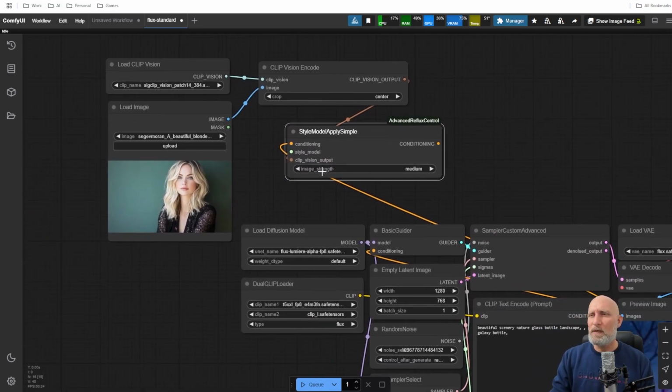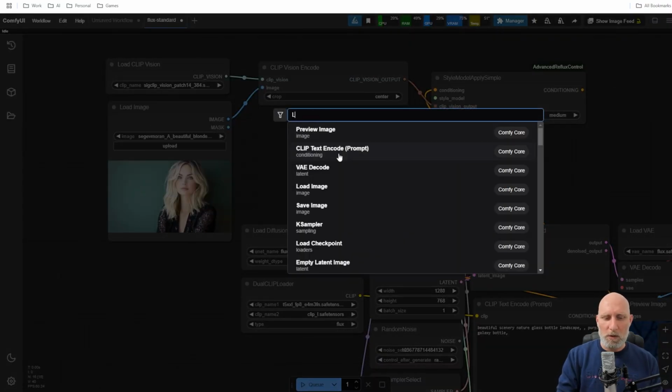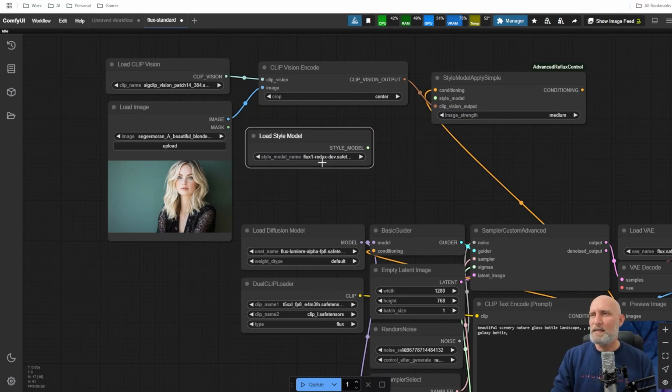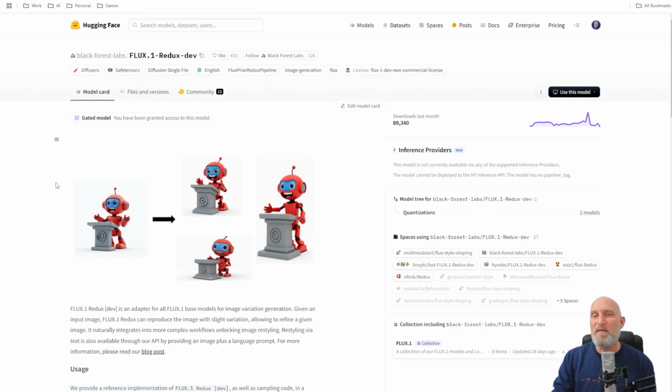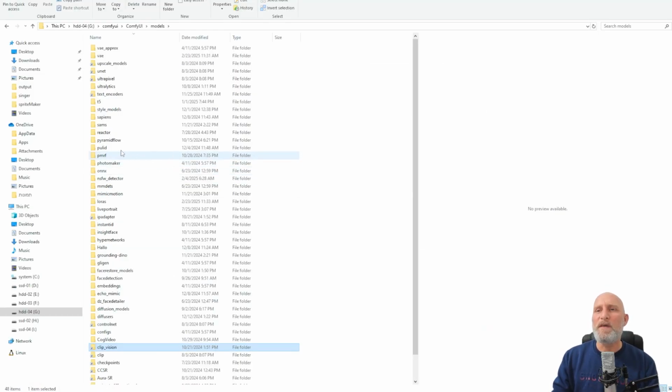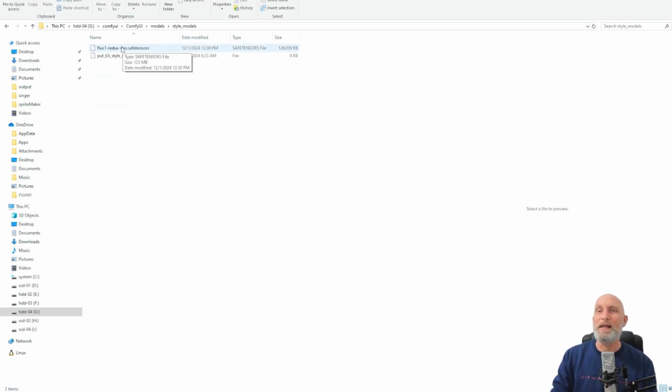As for the style model, we're going to use another node called Load Style Model. Once again, this is one of ComfyUI's core nodes. Under the style model name, we're going to choose the Flux Dev Redux. This model can also be found on Hugging Face, and of course the link will be in the description. Once you save this file, Flux Redux Dev safetensors, you simply have to save it into your ComfyUI's style models folder. Just put the file in here.